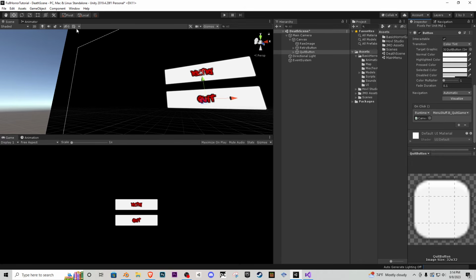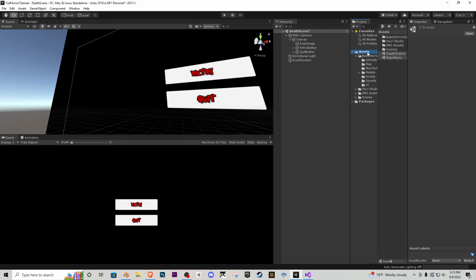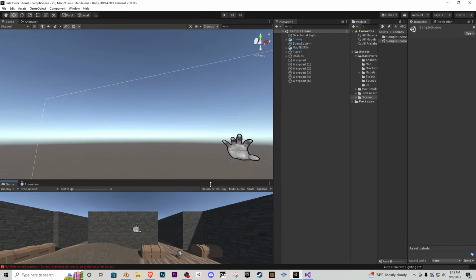Okay, perfect. Now we just need to go file, build settings. We need to add both of our scenes in there. Main menu has to be on top, so that way it knows to load main menu first. And then sample scene right here. So that when we open the game, it goes main menu, and then it goes straight to sample scene. So that's main menu and death logic. You guys can change it up any which way you want. That is how I am personally doing it, just for tutorial's sake. And then with that, go back to your sample scene, or wherever your main game screen is.